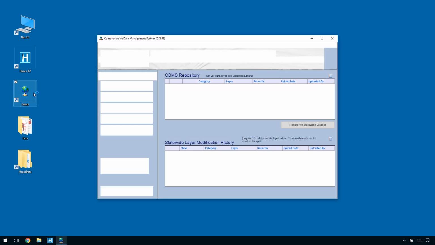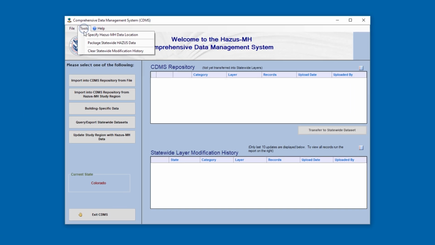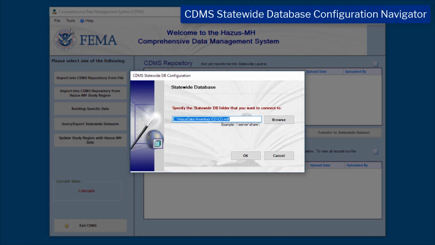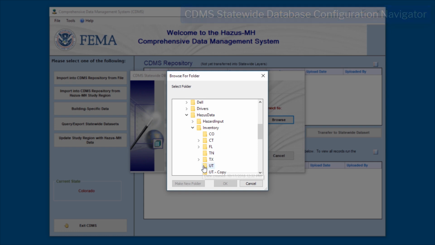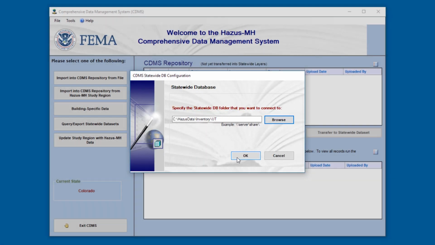For this video, we will use CDMS to query and export the fire station and police station layers for Salt Lake County, Utah. The first step is to select the statewide dataset you would like to query. We will choose Utah by opening the Tools menu, selecting Specify Hazus Data Location, and browsing for the UT file under Hazus Data/Inventory. Click OK to confirm the selection.